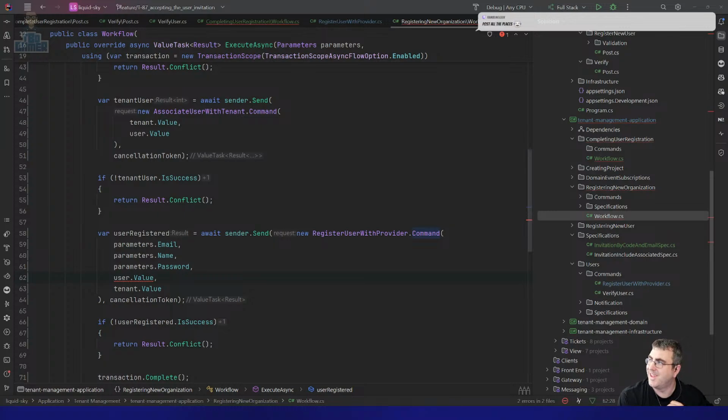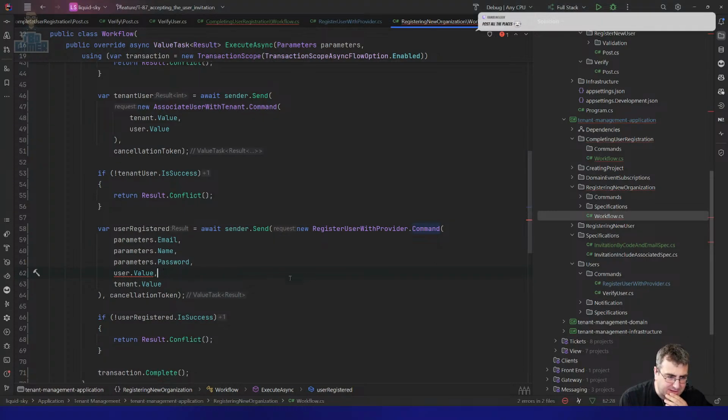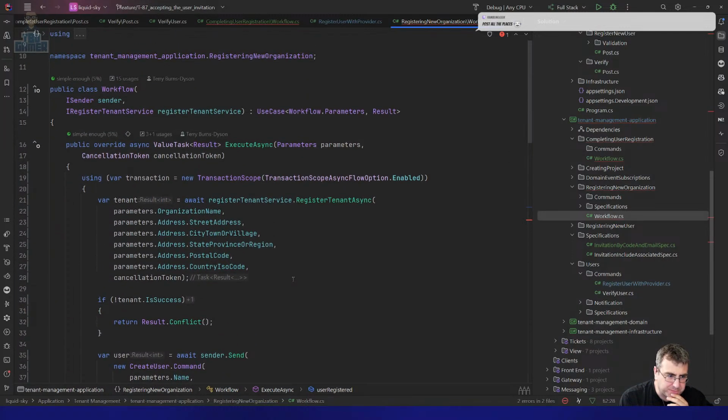Post all the places. Yeah. Getting bots to do that is probably useful as well.